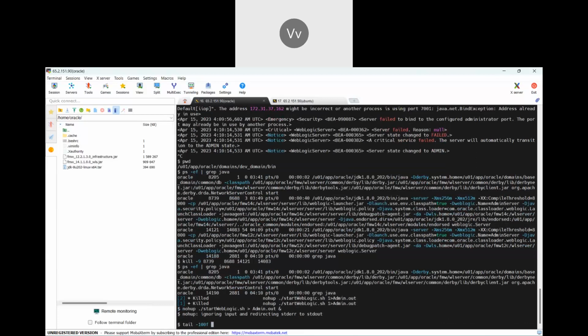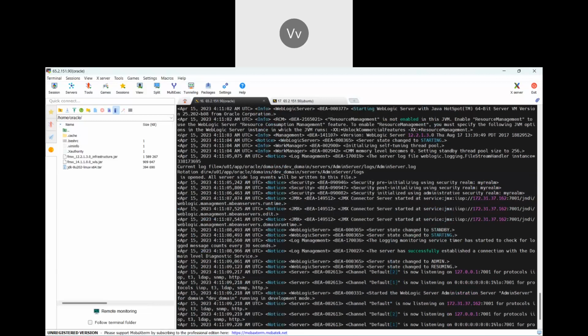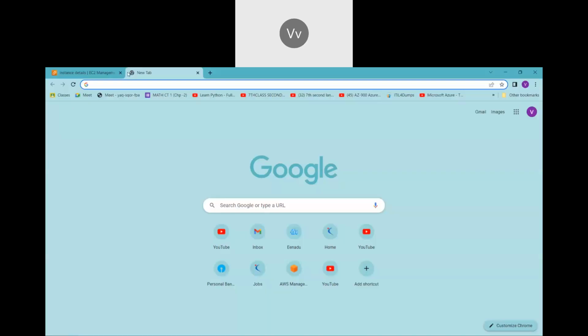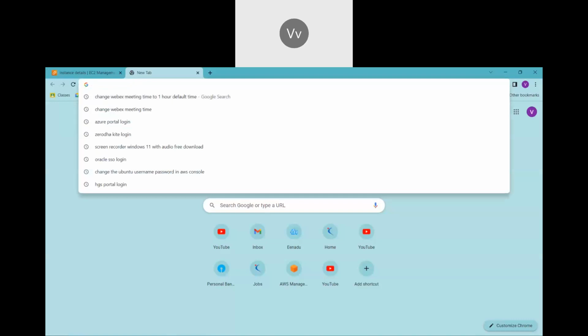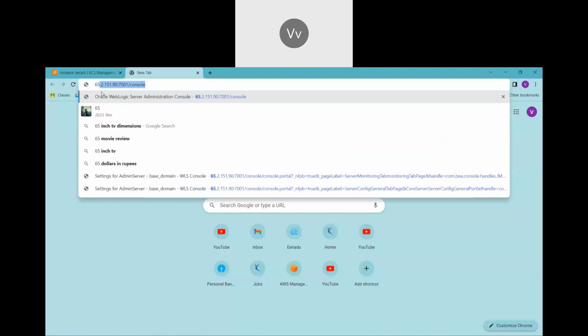In admin.out, this is up and running now, because previously the other process was also up and running with the same port. So if you see, this is the WebLogic server with the 12.2.13 version. Okay, so we are creating, so we should be able to see that now. Okay, it's already there.